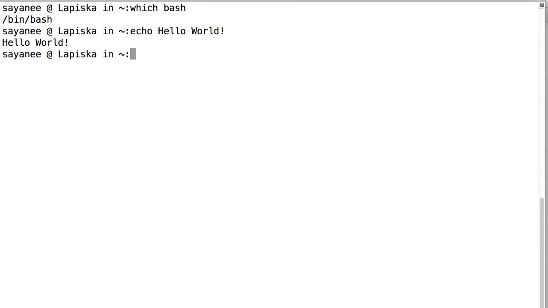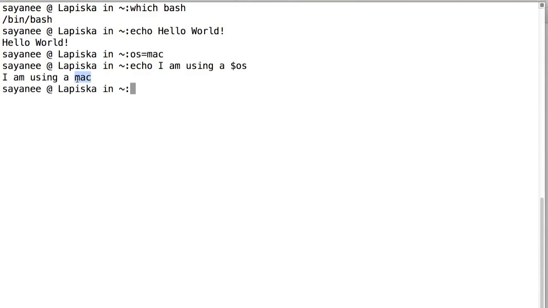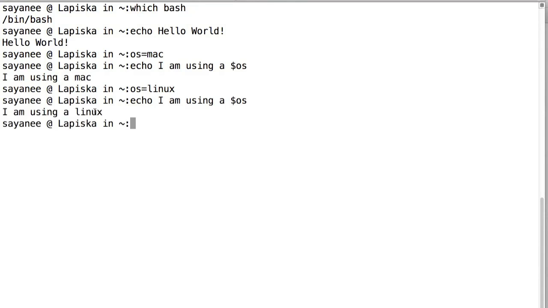Now, what if we want to store this echo in some sort of variable? We can do that with Bash as well, just like many or almost all programming languages. Let's do OS, for operating system, equals Mac. Then echo $OS will give me, hey, I'm using a Mac. Now if I go ahead and change OS equals Linux, and then I do echo of the variable OS, it will tell you, hey, I'm using Linux.